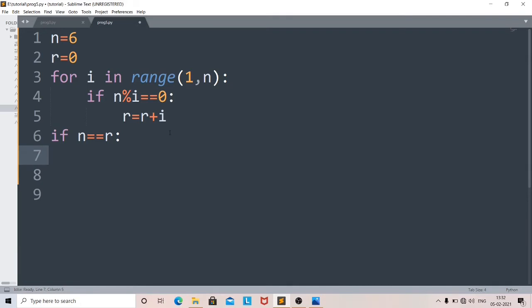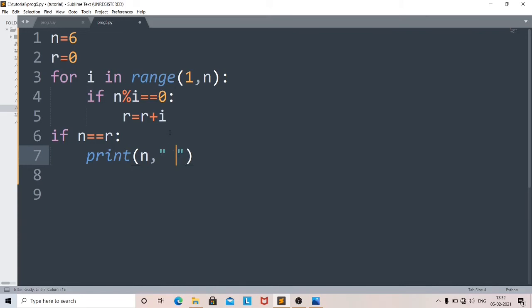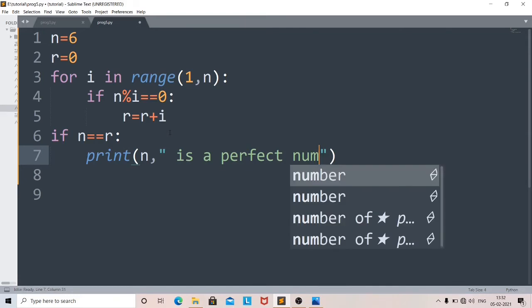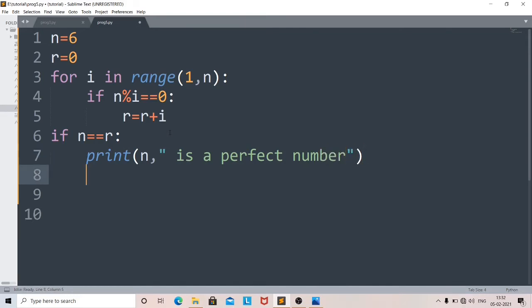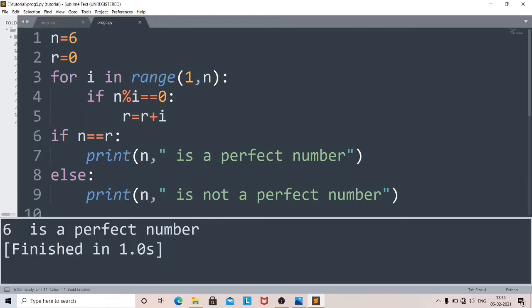Okay, next I'll check if n is equal to r, I'll print n is a perfect number, else print n is not a perfect number. That's it, right? This is the Python program to check whether a number is a perfect number or not. So I'll run my code. See here, 6 is a perfect number.